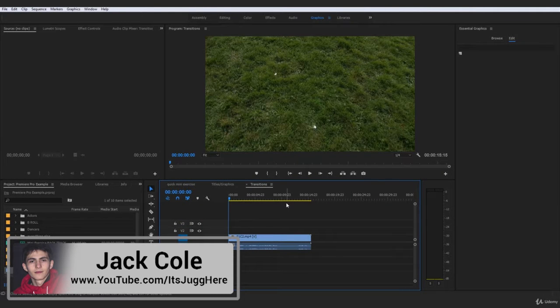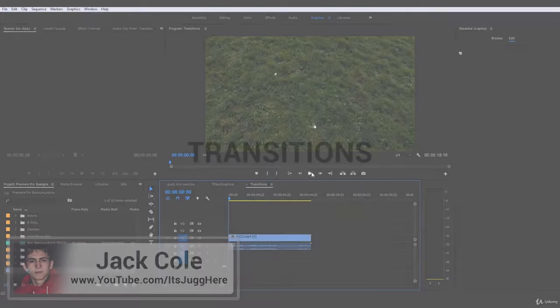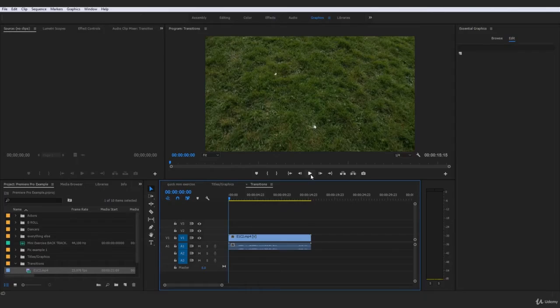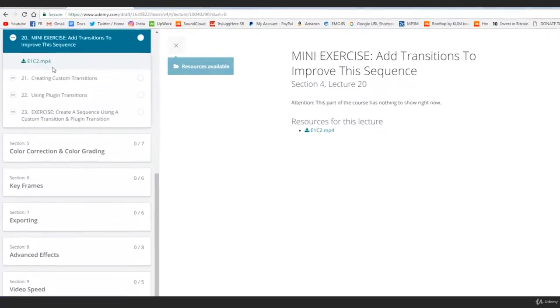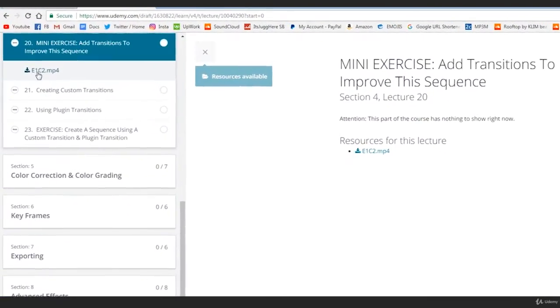So we are now going to be cracking on with our first mini exercise of the transitions section, and the way I want to show and demonstrate these basic transitions and overall have you guys walk through this is by you guys going over to the resources section and downloading this clip right here.